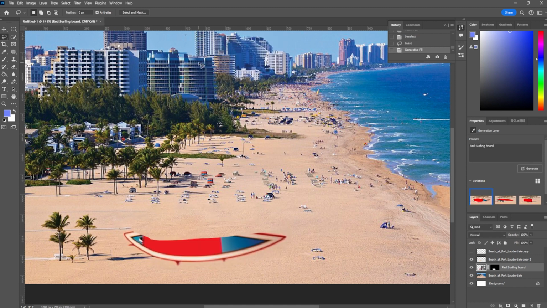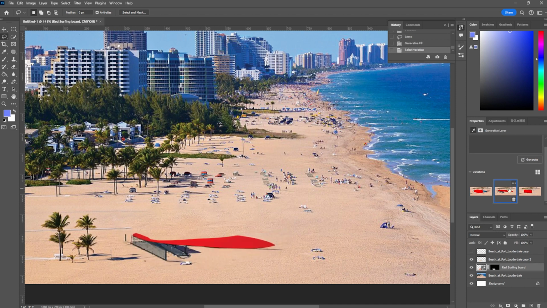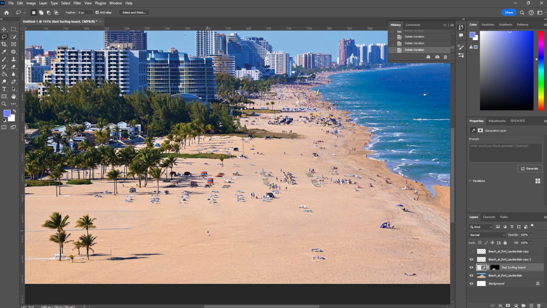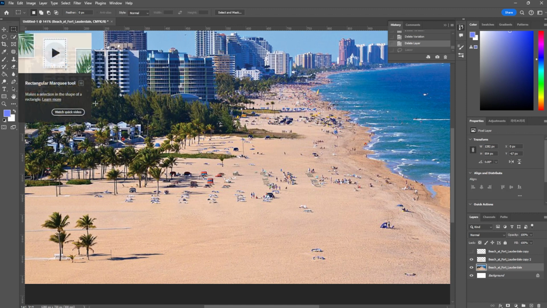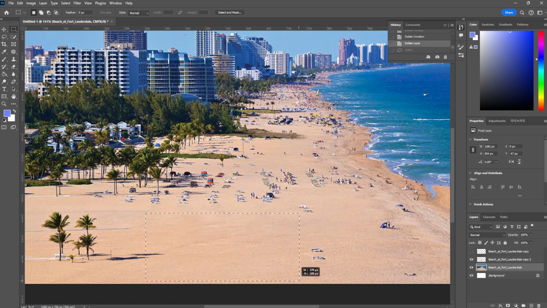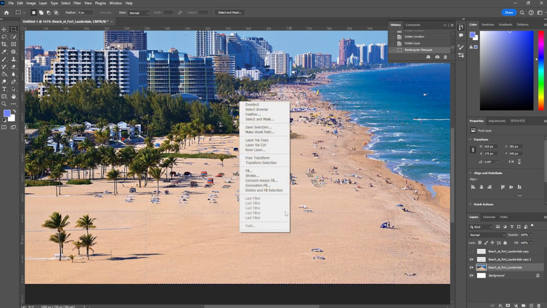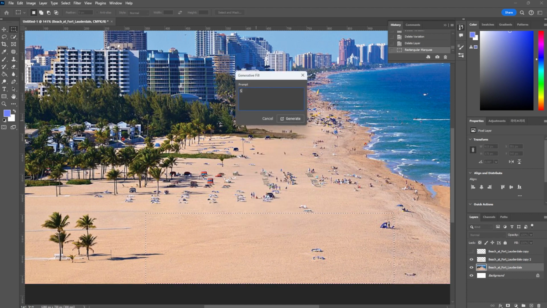And it's all done. So there's a large surfing board. If you don't like it, you can use variations. There are other options, but I don't like any of them. Let me do it again once more. So they're like this. Just this time I'm going to use this scale tool, and right click, generative fill, surfing board.